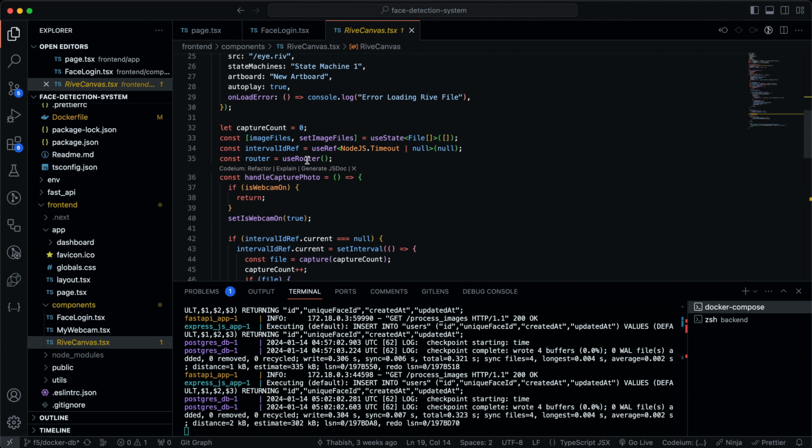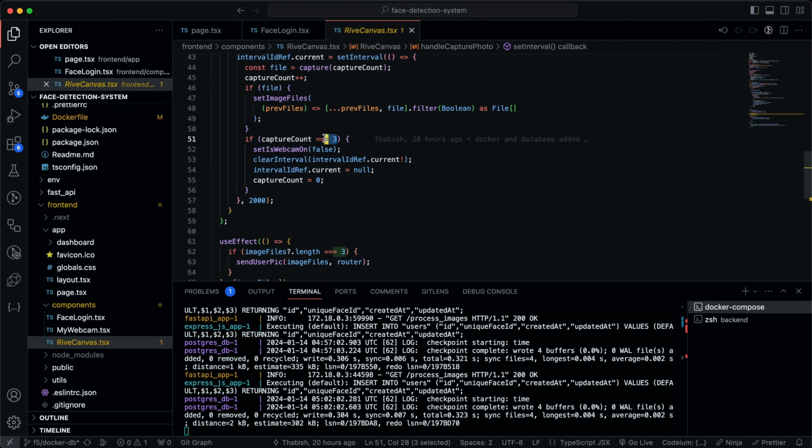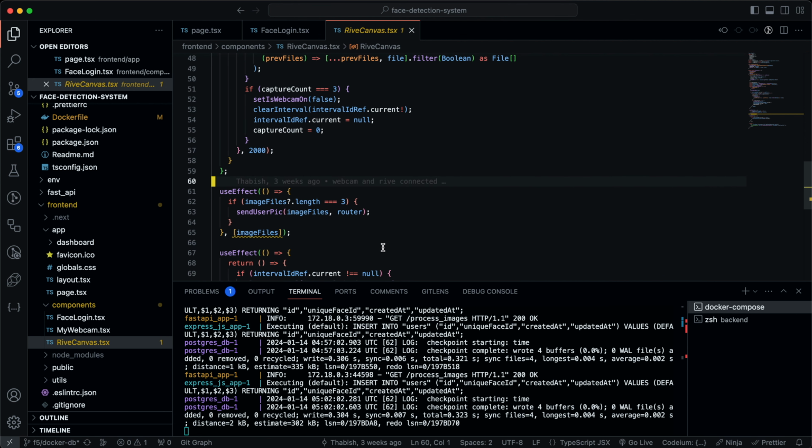The only change which was made was, before we were capturing 5 images and now we are just capturing 3, just because it was taking a lot more time. 2 seconds for every image was way too much, and I wanted to shorten that duration. So we are capturing just 3 images, which takes about 6 seconds, right?